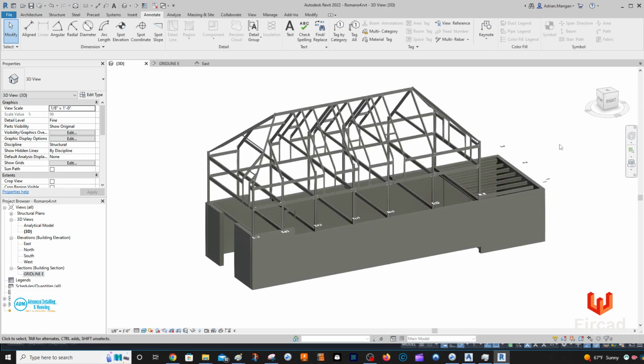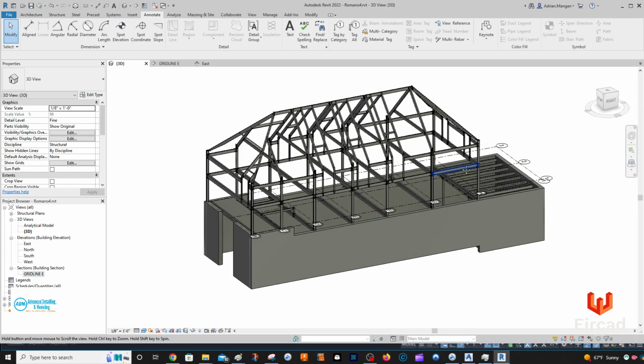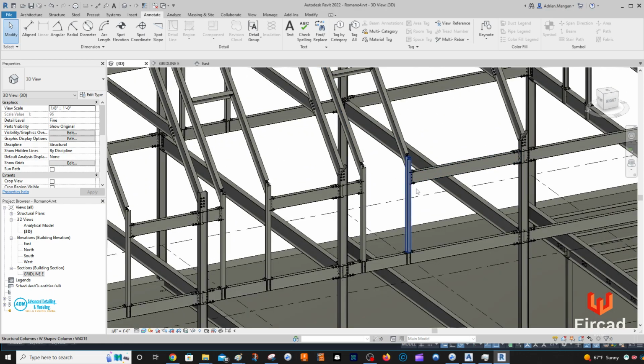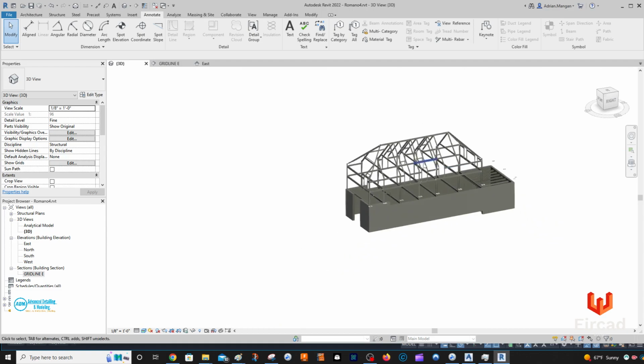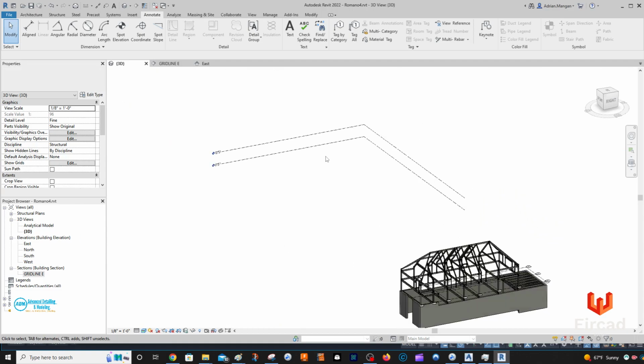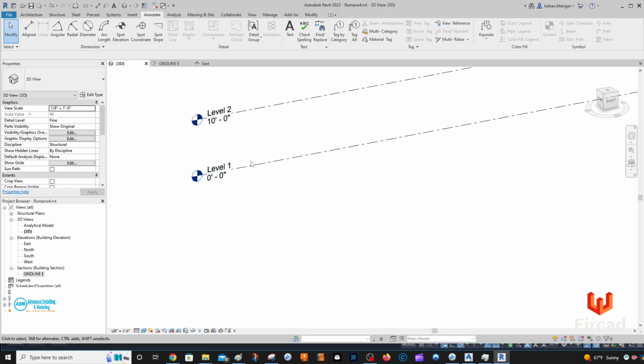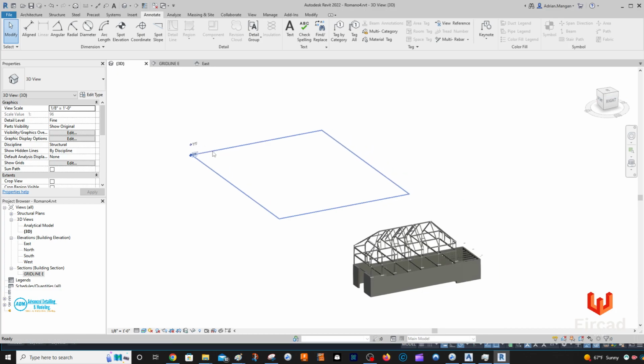Hello, I'm just going to follow up a previous video here. I've had problems with these columns, they're not coming in correct, but I just want to show you how to fix your levels, because you're going to come in at this level here, whatever Revit brings you in at, and obviously that's not going to be the correct level.